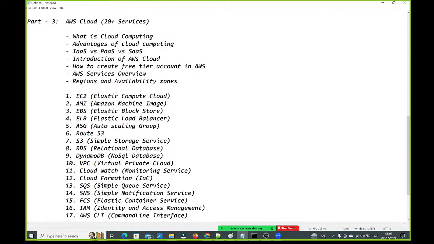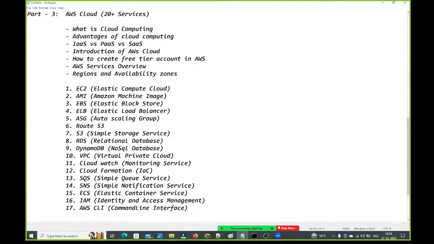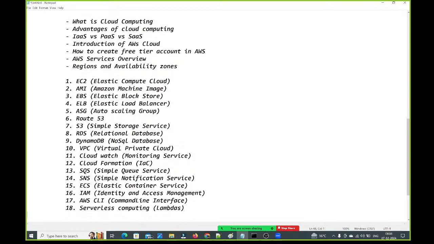Next, we are going to understand serverless computing. Very, very important. Serverless computing, guys. As part of serverless computing, we are going to learn Lambdas, guys. Right? So next we are going to understand Elastic Beanstalk, guys.